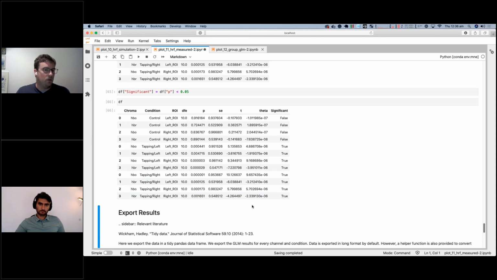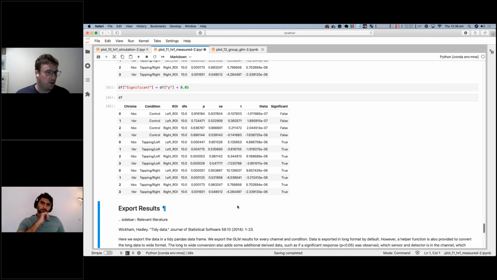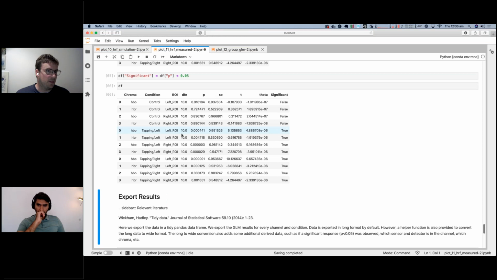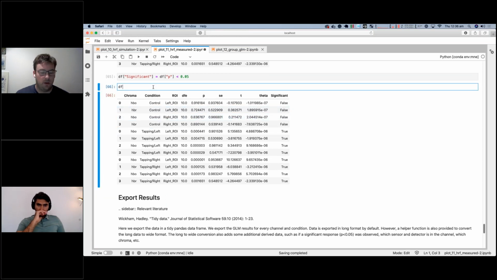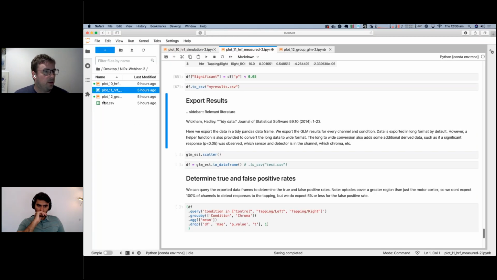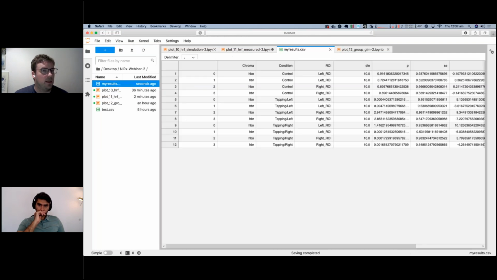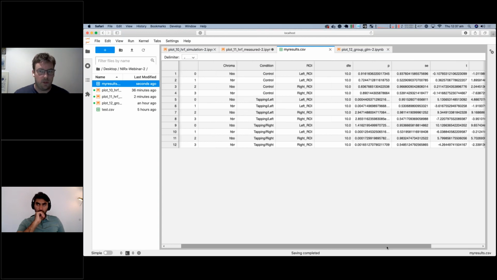And so that's how you would get your summary level. This is your individual participant region of interest GLM results, and then you might want to export this for analysis in your favorite analysis program. So this is already a data frame, so you could just go to CSV, and you could save that as my results.csv. And so now if I look here, I now have my results.csv, and that's been saved in the CSV file, which you can use with your favorite program.